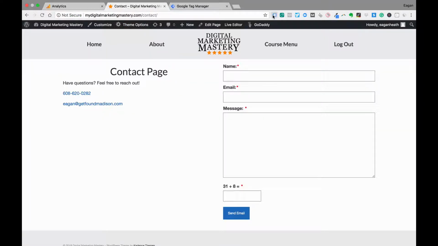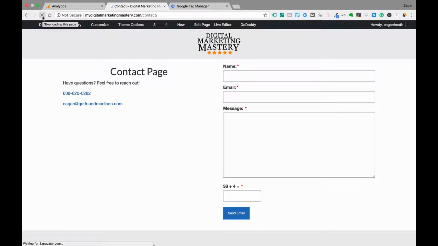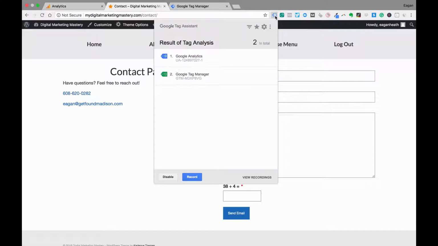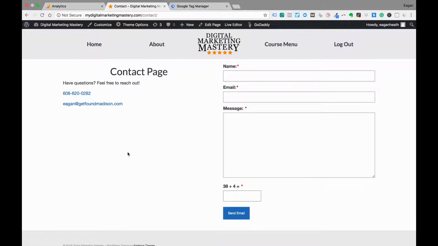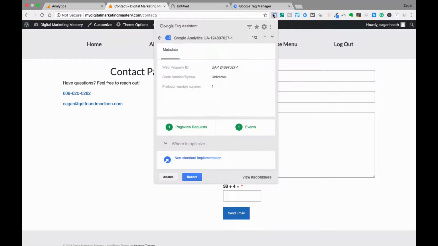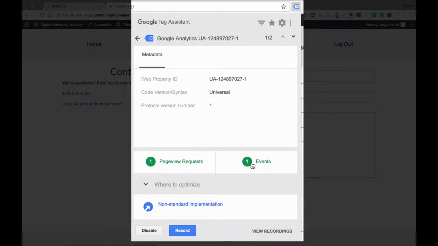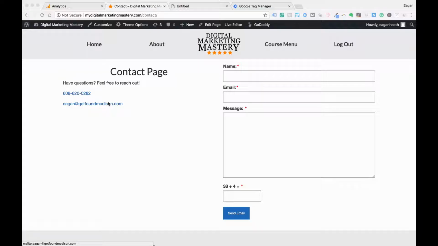So when I go to Google Tag Assistant, enable it, and refresh the page, so I can see Google Analytics on there, I can see Google Tag Manager. When I click into Google Analytics, I've got one page view request, right? So now what I want to see is when I click the call, let's check out what happened right up here. So now I've got a page view request and an event, and if I click in, I can learn more about it. Hey, click to call. And remember how we passed in a label? That's this piece right here. So it's saying here's the page that they click to call from. Pretty slick, right?